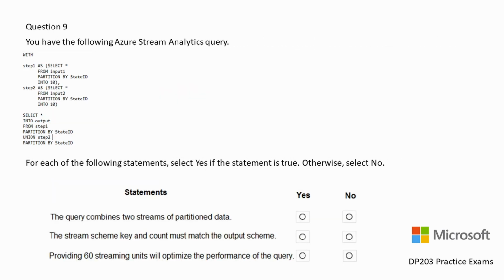Question 9. You have the following Azure Stream Analytics query. For each of the following statements, select yes if the statement is true, otherwise select no. So we're given 3 statements here. We'll go through them one by one.